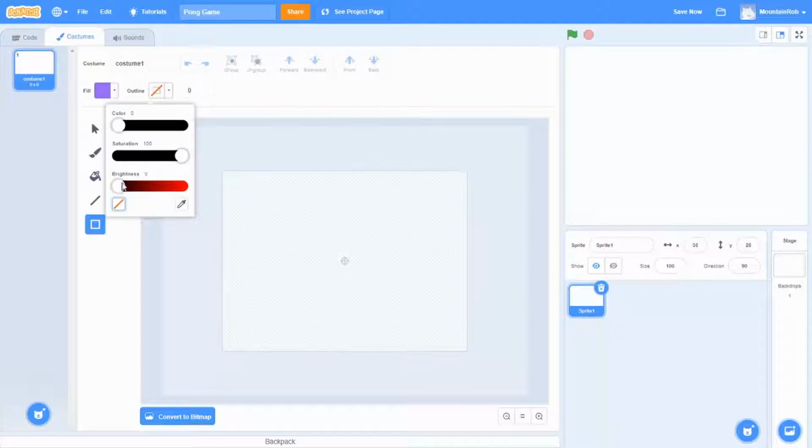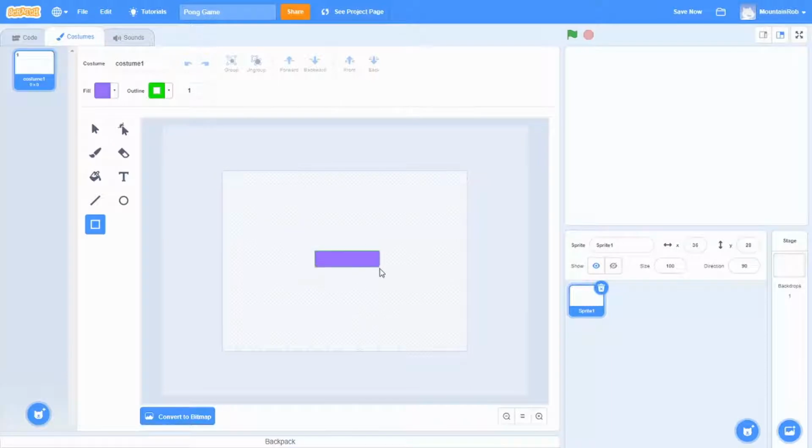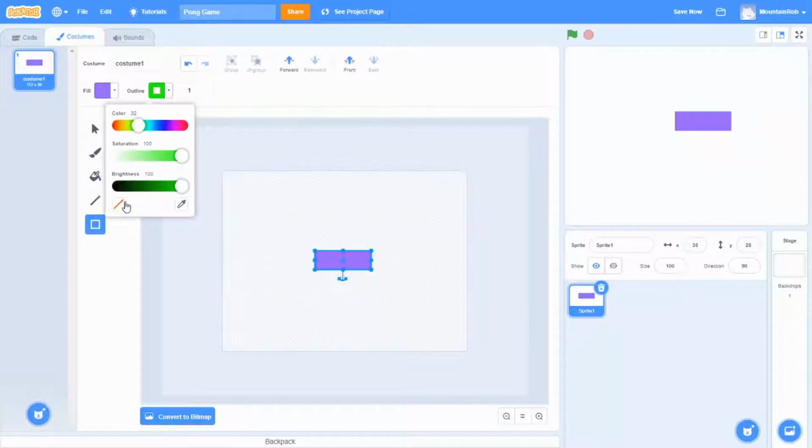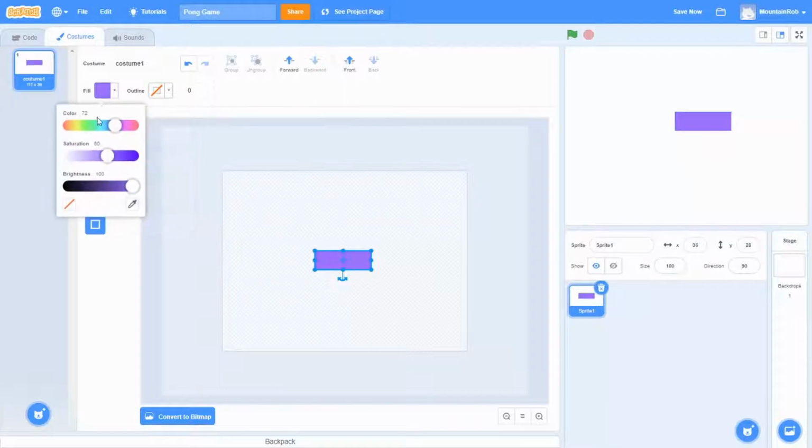I choose my colour. Now if you want, there we go, if you make your brightness you can see all the colours properly. Let's go for a green one. I'm happy with that. So I'm going to click and drag. Oh, I know what I've done there. I've changed the outline. So we'll do that again. We don't want an outline. We want a fill. Sorry.